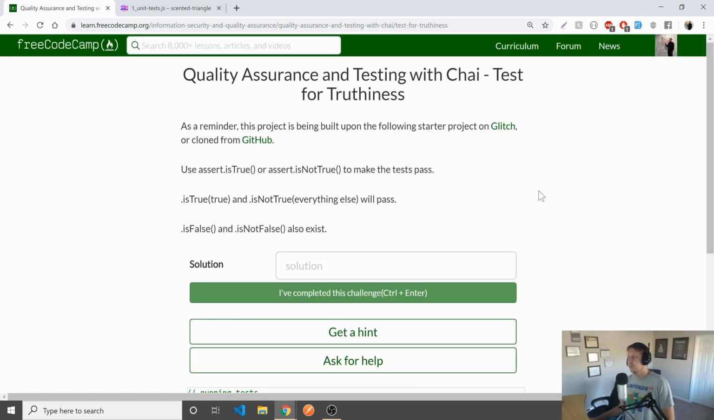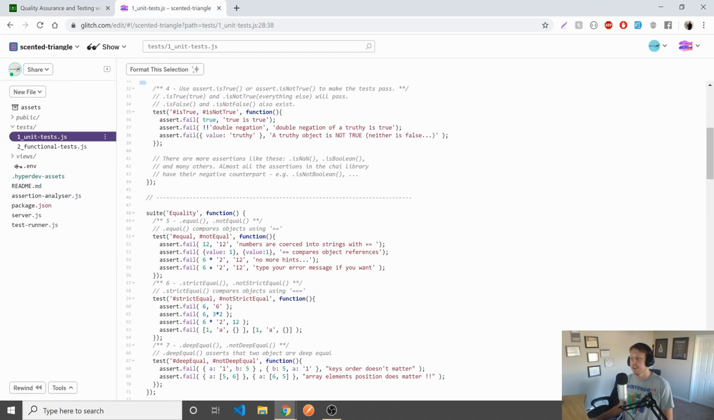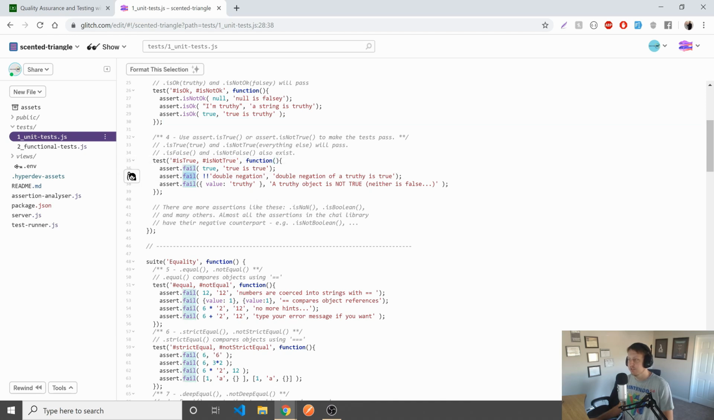All right. So we're going to do is true, is not true. Is true for true, is not true for everything else. Imagine that. So is this true? This is indeed is true. Is double bang on this going to be true? Yes, that's going to convert it to true. So that's going to be is true. And then is this true? No, this would be is not true. And that's going to be because this is an object. It's a truthy value, but it is not actually the true Boolean.